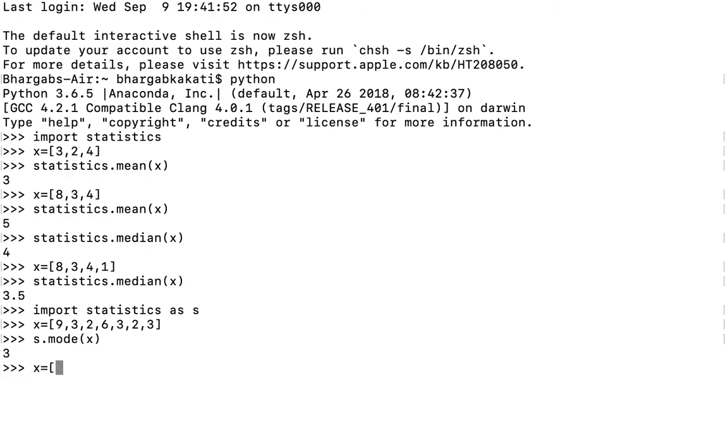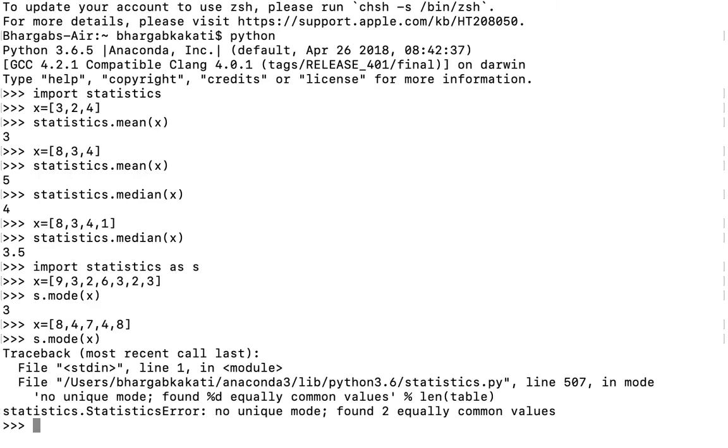But if I write x equals, let's say, 8, 4, 7, 4, 8, and then if I write s dot mode x, now I am getting an error. Why? Because as you can see here, 8 has been repeated 2 times, 4 has been repeated 2 times and 7 has been repeated one time. So Python got confused which result to display, as the mode function returns only one result, therefore I am getting an error. If you just read the error, it says no unique mode, found two equally common values.